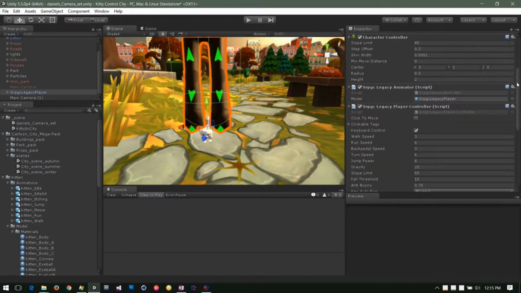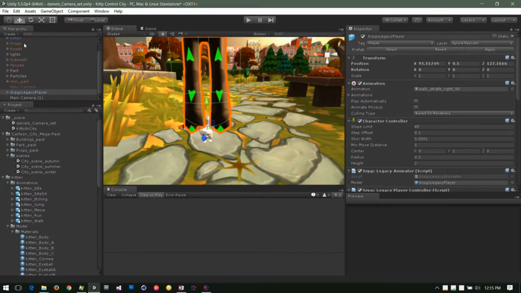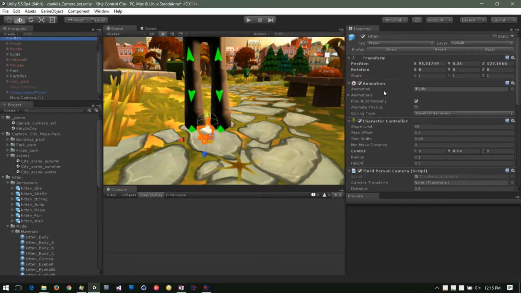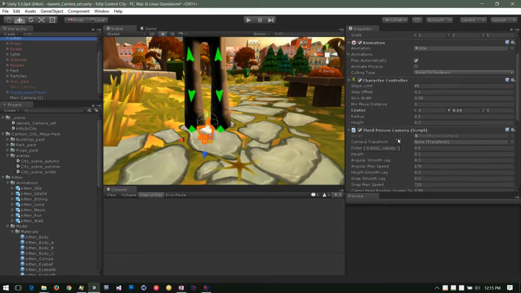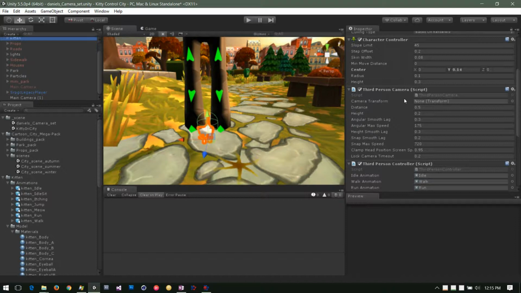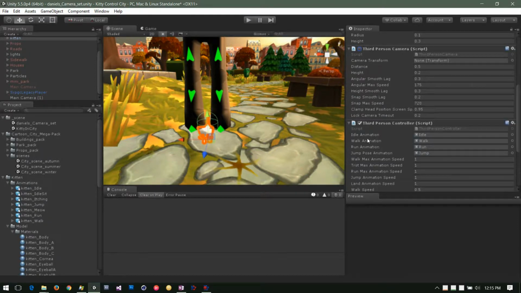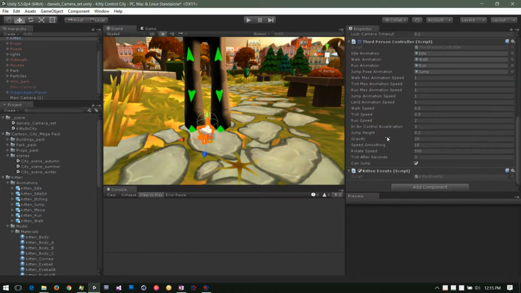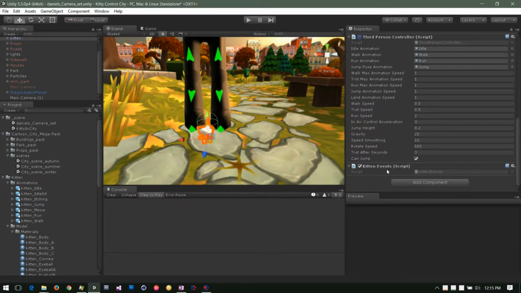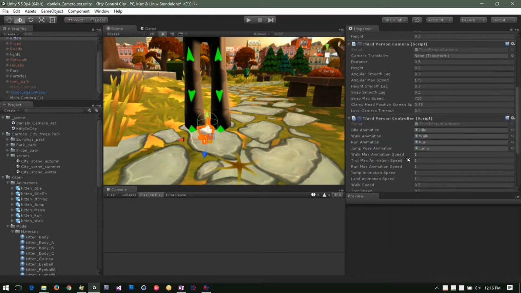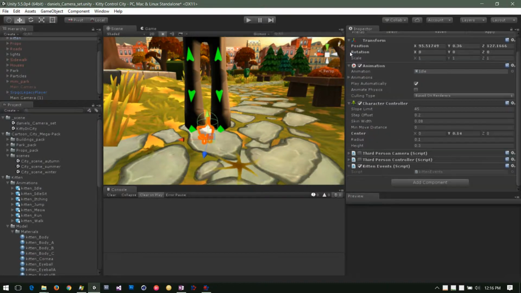So let's see. If we go back to the kitty, we see that the kitty already has an animation component and it already has a character controller. And it's got this extra third-person camera script. We don't want that. Let's just instead of totally deleting it, let's just disable it for the time being. And the third-person controller script, we don't want that. Let's disable that for the time being. And we can leave this kitten event script. That's specific for the kitten. So we've disabled these because it's best practice, just in case we need them for any particular reason. Then we can delete them once we are certain that it's everything.